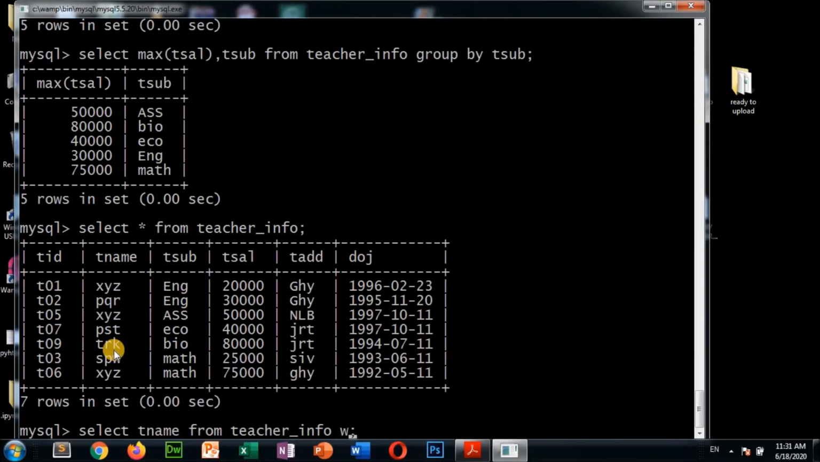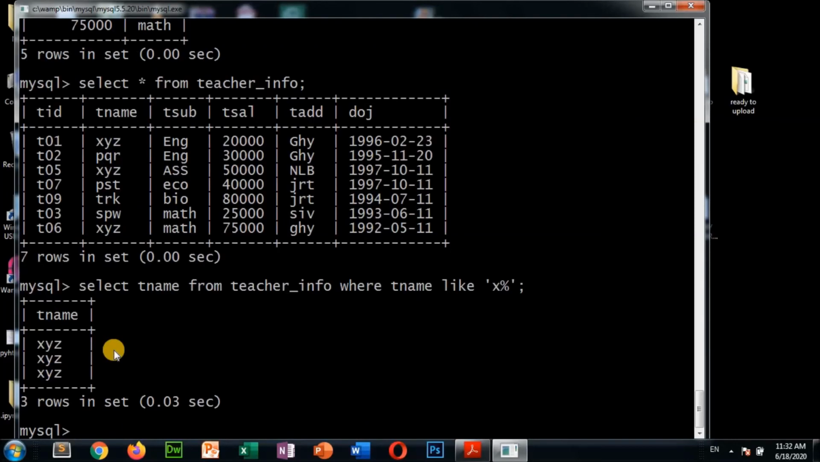where T name like, the word you have to write inside single quote, that is why just give single quote. The first character is XYZ, so the first character is X, so just write X, and remaining how many characters you don't know. For that case just give percentage like this, then press enter. So the names with first character X are coming.